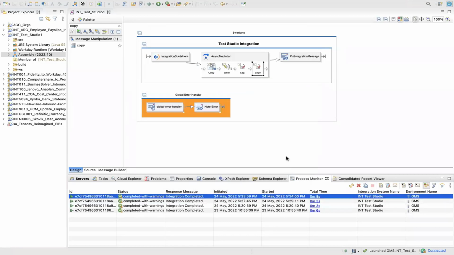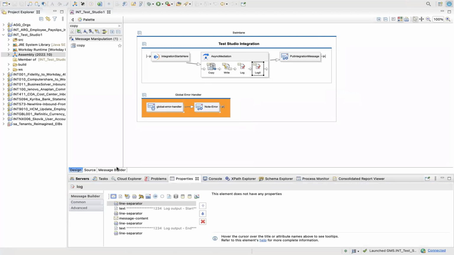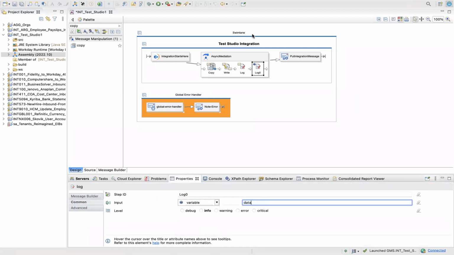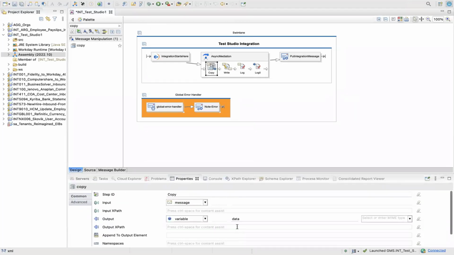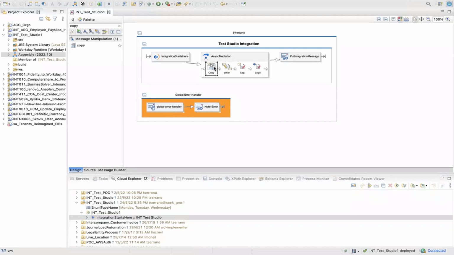Okay, now I'll just do a small change. I will go to the show property view. In the common tab, instead of input as a message, I will change it to variable and put my variable name here as data. This was the name I gave here, data. And now here I have data. I will just save it. So that's what the copy step is doing. It is copying that content which is coming from this, storing it in a variable.